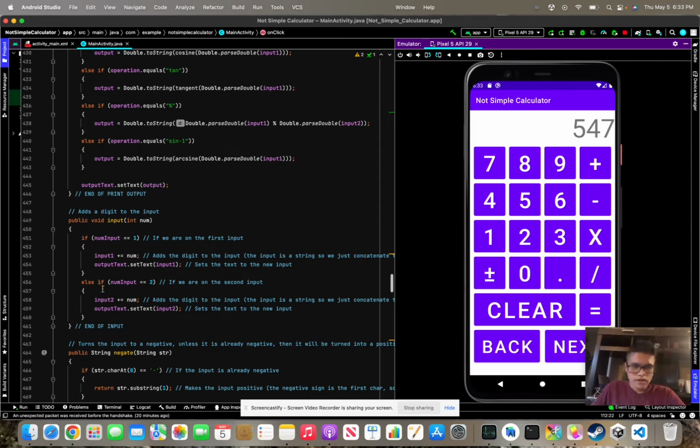Now, come down here and we have to check if we're on the first input or the second input again. Now, if we're on the first input, then we're going to add our number to it. However, we're not mathematically adding. Because see, if we're mathematically adding, then if I had a 5 and then I press 6, we get 11. But we don't get 11, we get 56.